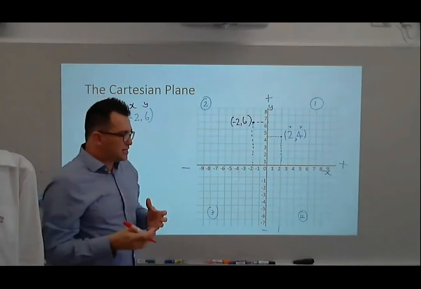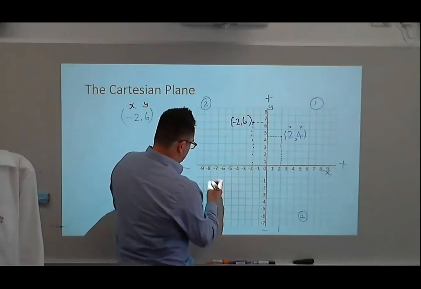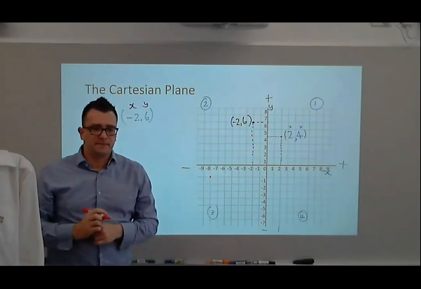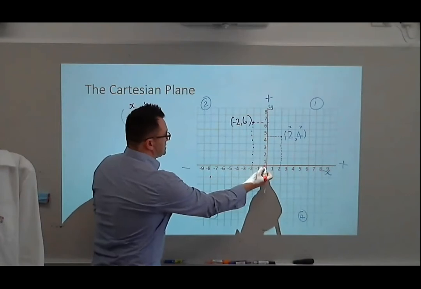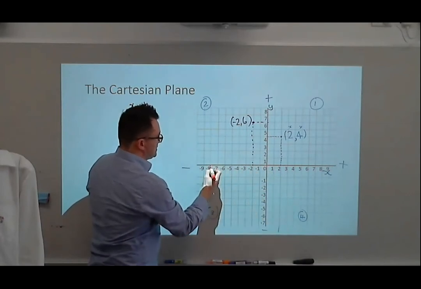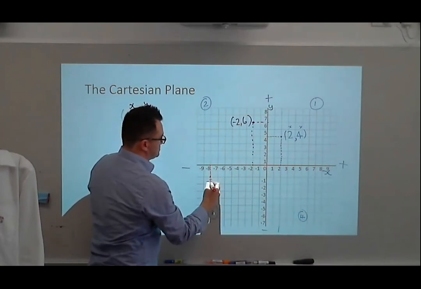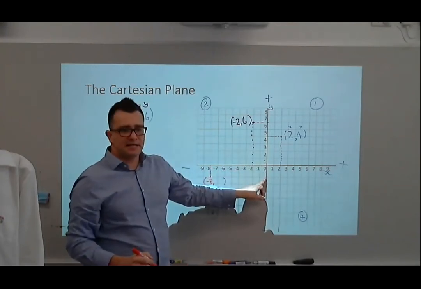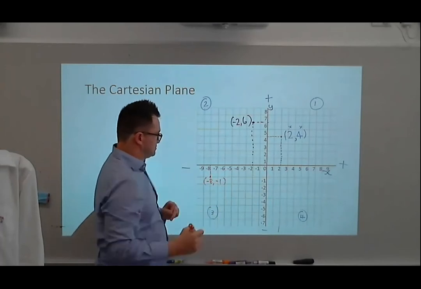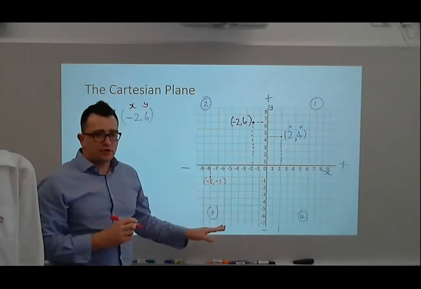Let's identify another one. Let's go down. Let's do this one here. First, remember, x-axis first. So going along our x-axis, we're at -8. Then our y-axis, we're at -1. This is in our third quadrant.